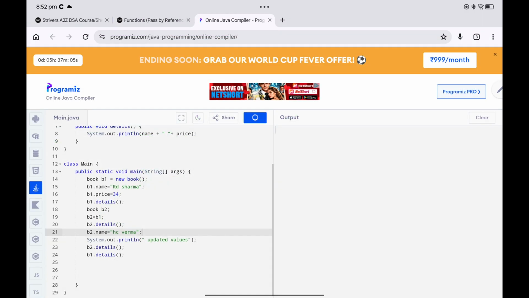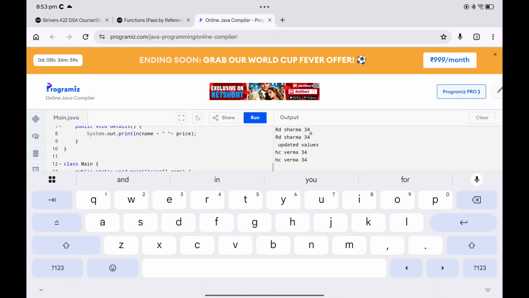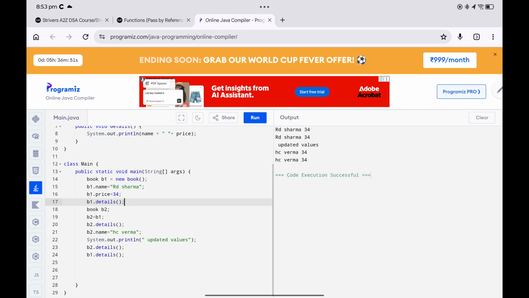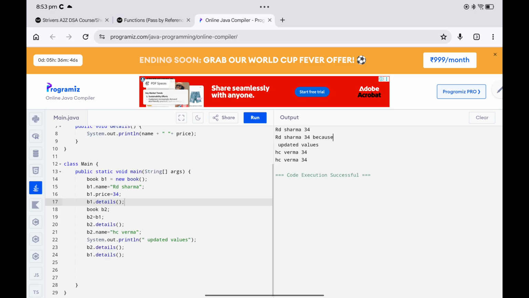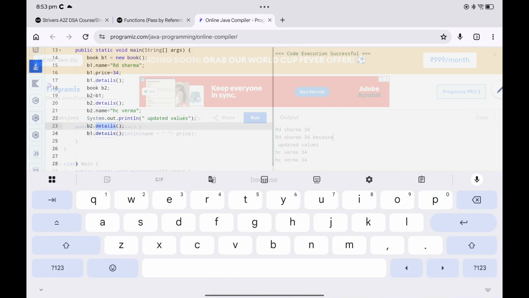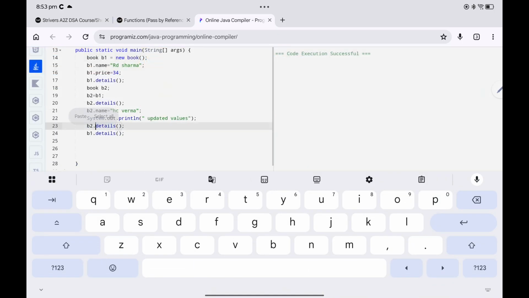If you run this code, then it will show. In b1 dot details, it is RD Sharma 34, because we did b2 is equal to b1 and we are updating b2 dot name to HC Verma. So again we are changing only b2, but it is also changing b1, because both are pointing towards the same memory address.